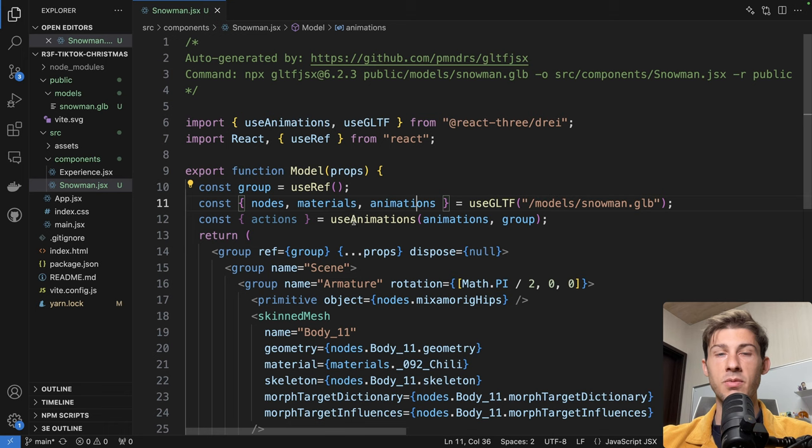We can save, so my Prettier is activated. We will do two things. The first one is to rename it Snowman. And the second one is we want to play the animation automatically. We just want our Snowman to run every time.